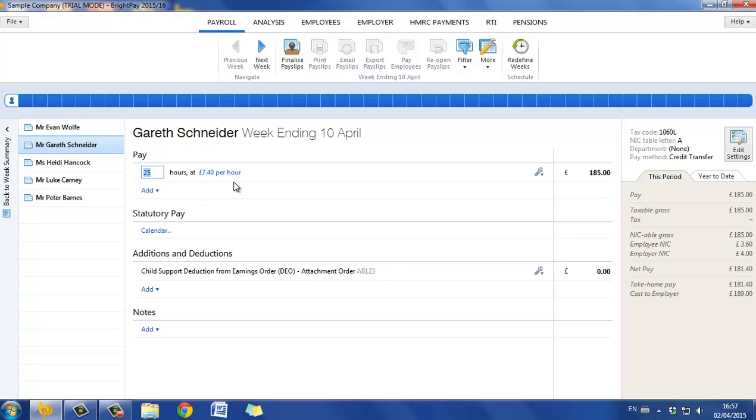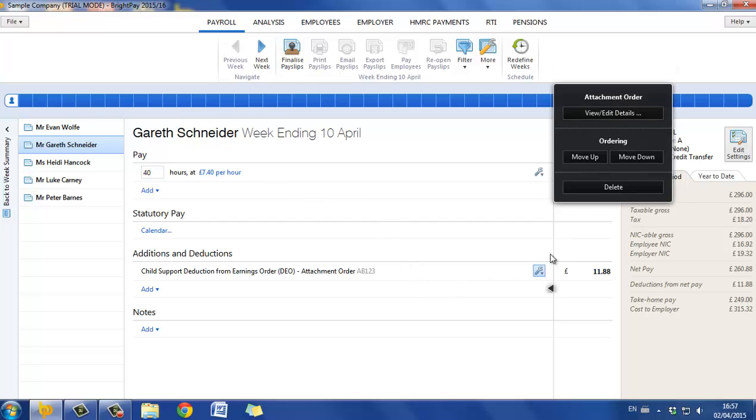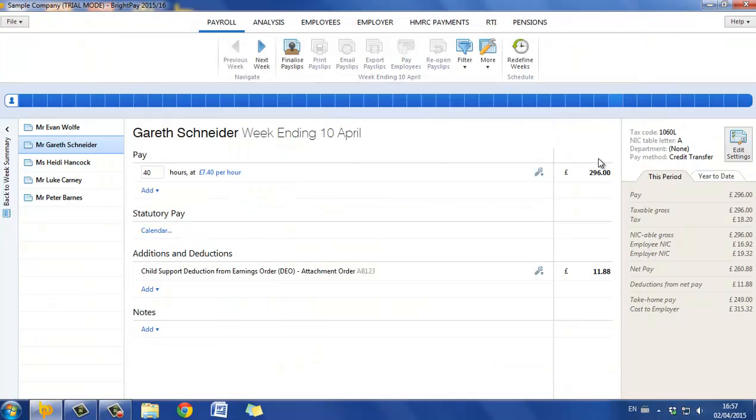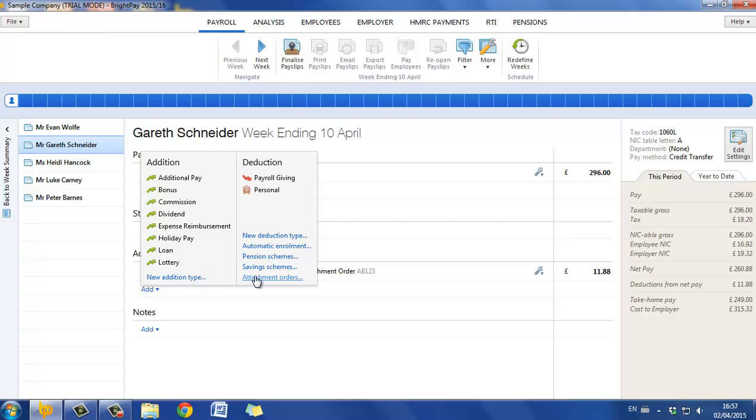To view or edit this at any time, click the Edit button followed by View, Edit Details. To add further attachment orders for an employee, simply click the Add button again and repeat the setup process.